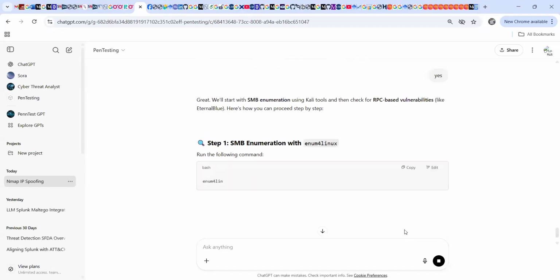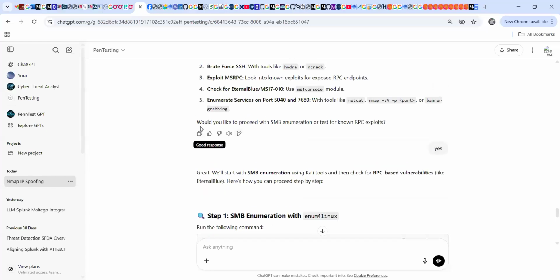Generally, if you just try on ChatGPT and ask for a command to scan a target machine, it will not give you that, because it will think you are using it for malicious purposes. So you have to provide all the context, and you can build a custom GPT application and then perform all these things. For instance, it asked me, would you like to proceed with SMB enumeration or test for known RPC exploits?